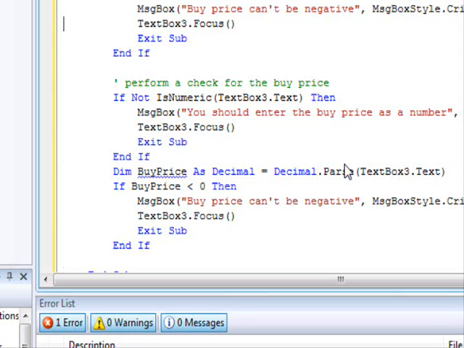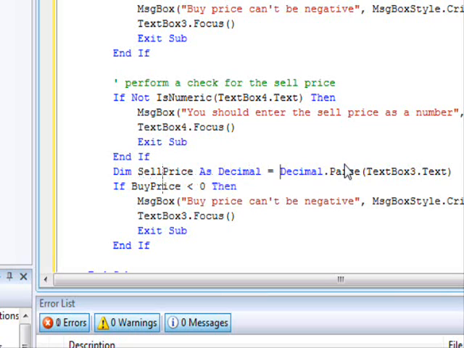Now you might be saying that this is taking a lot of time. Well, yeah, you need to make sure that these checks are in place, otherwise your application would break. This one is going to be seller price. Then we're going to focus on text box 4, and this is going to be sell price. There we go. And make sure this one's text box 4 and sell price. Here you want to make sure sell price can't be negative, etc.